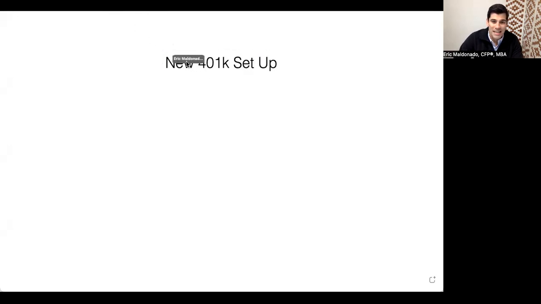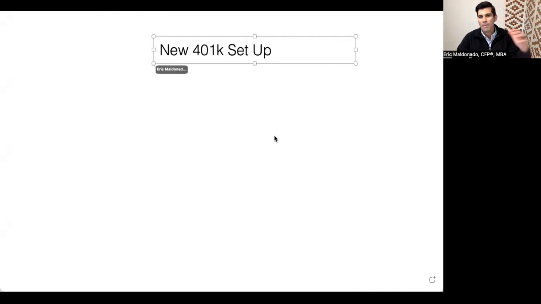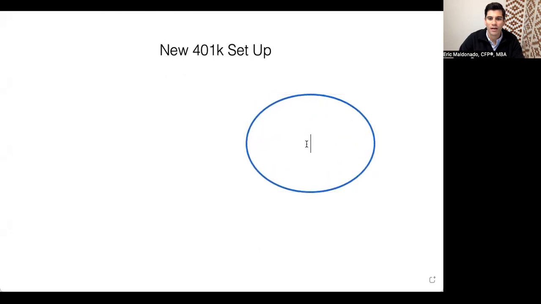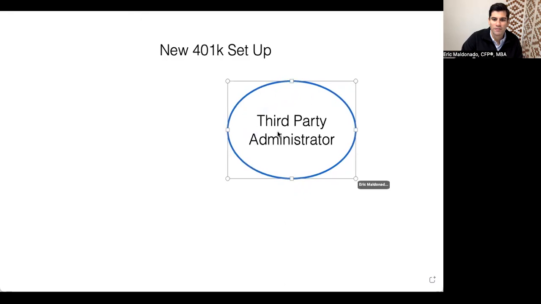And the first part is just understanding the landscape in general, who does what, how to go about it. So there's really three main players or participants in a 401k setup. There's the third party administrator, and they create the plan document and walk you, the business owner, through the process of even creating the plan and making sure it's the right fit and what sort of provisions you want, and they also keep you compliant with government standards every year as far as creating the 401k plan document.